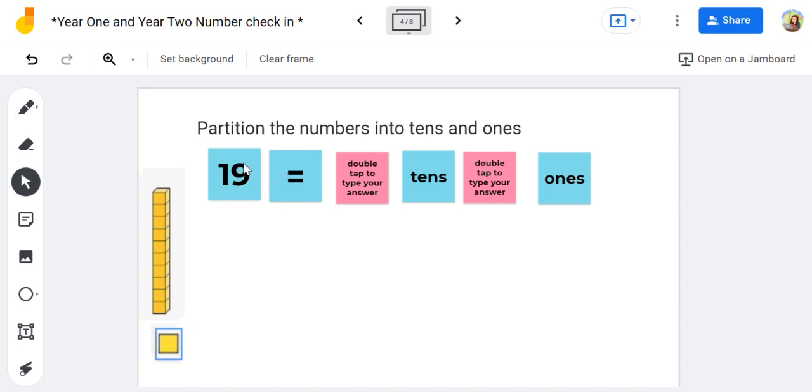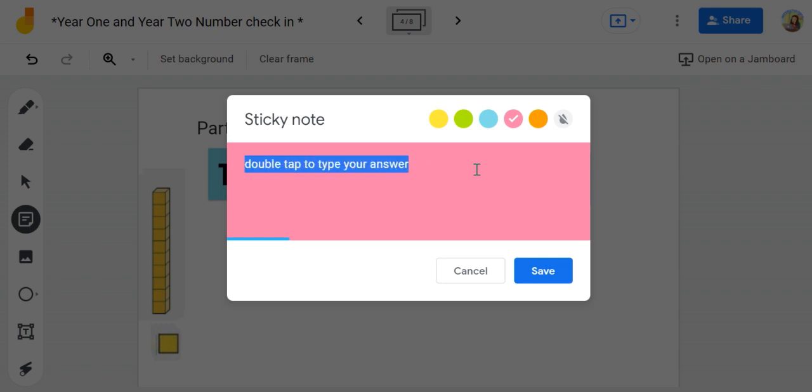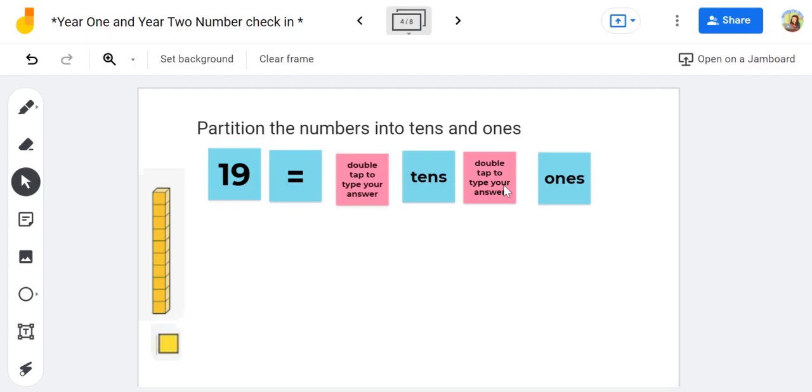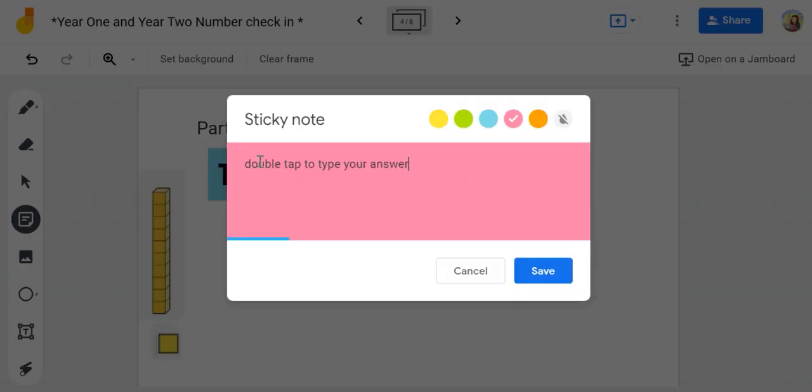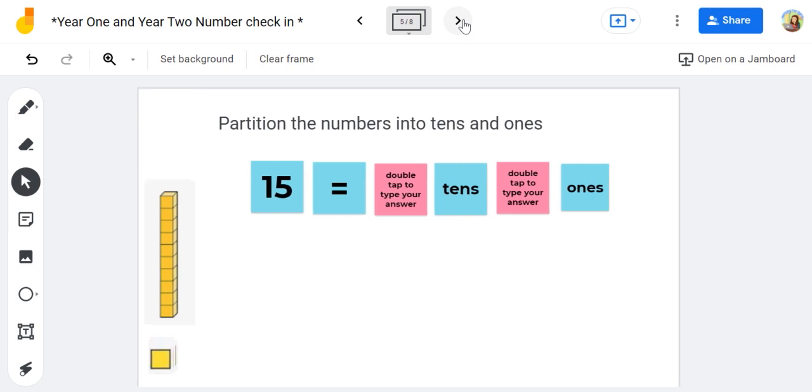And then once we have our answer, we're going to double click and you can take away my writing and you can type your answer in. So what is your answer? How many tens does 19 have? And then you type your answer in there and press save. And then we're going to go to the ones, we're going to double click again and you type your answer and you press save. Okay, so that's how you complete that task on the Jamboard. Let's move to the next one.